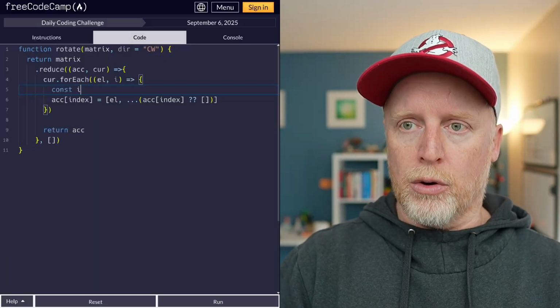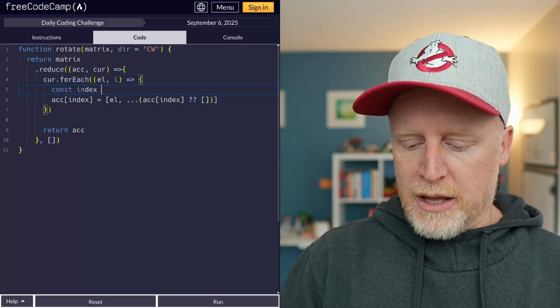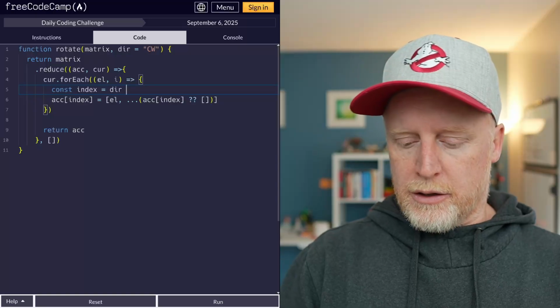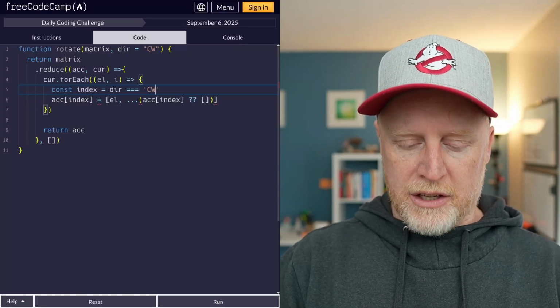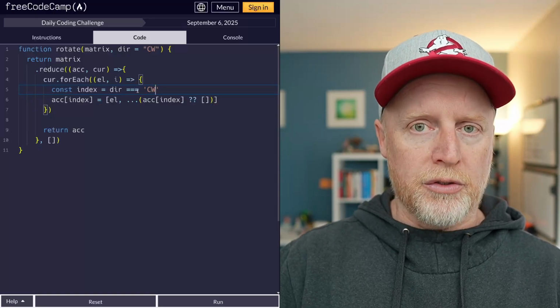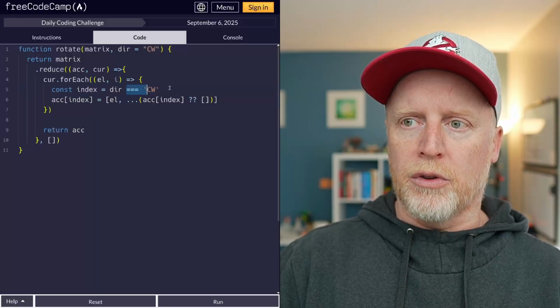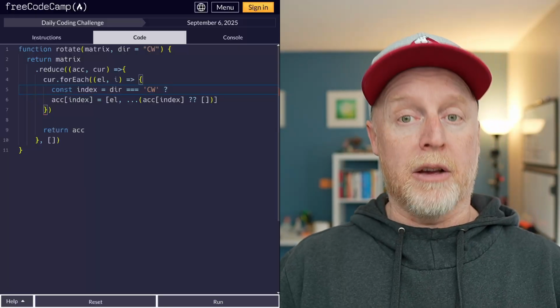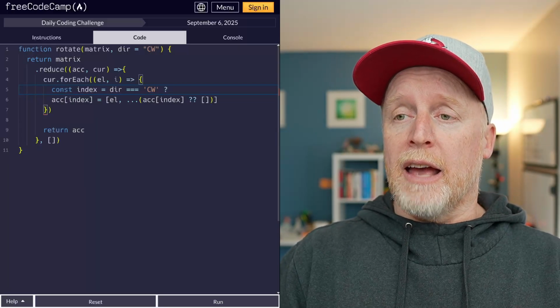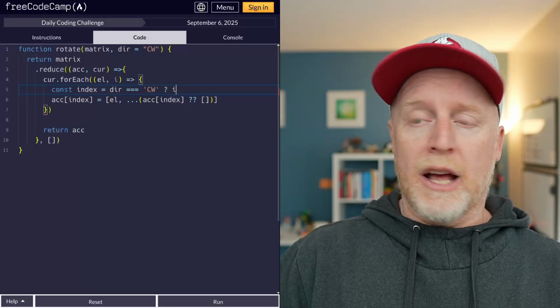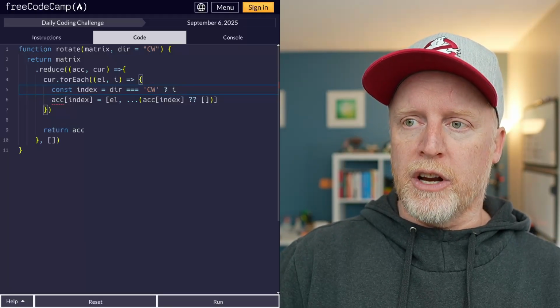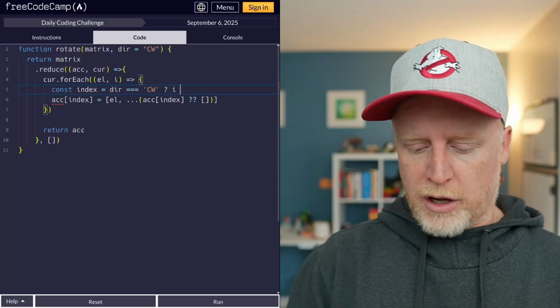So right here we go const index equals dir equivalent to CW. Notice the 3 equals, right? This is a single equal. This is 3 equals because now we are doing a comparison, right? And if it is that, then we return I. Okay, that's this one here. We just return I, which means that this should work.